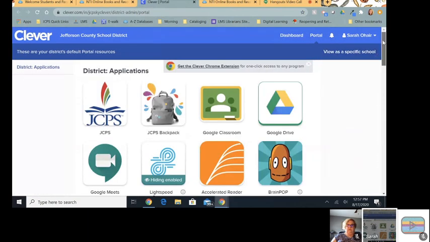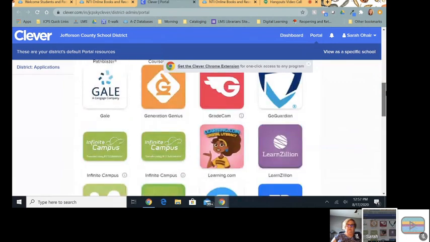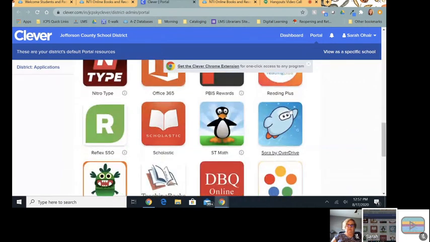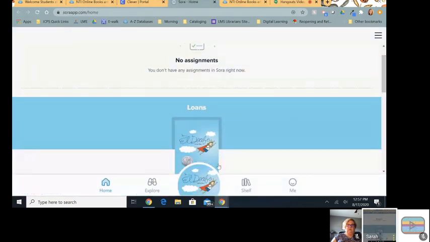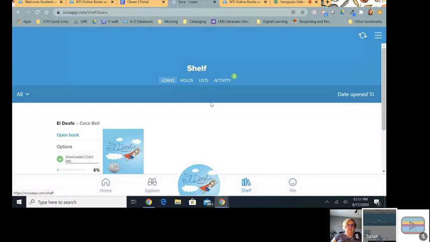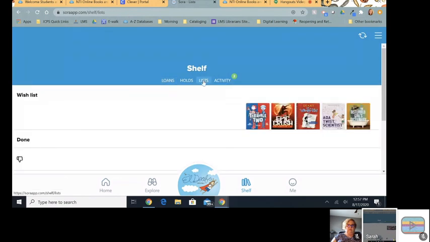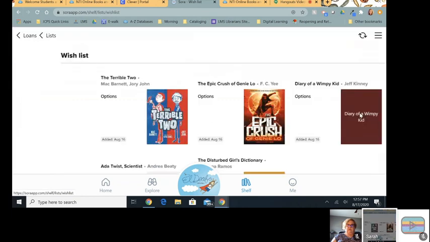We can access Sora through Clever, which I think is really cool. And when I open Clever, I've already got a book checked out, and it automatically comes to the book that I've got out on loan. I can also have a shelf and create lists of books. And so I already have some titles that students would be interested in reading about.